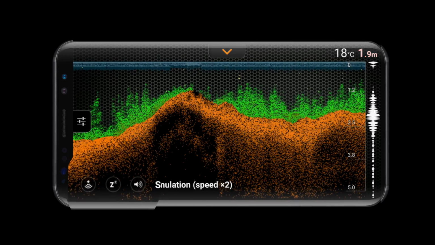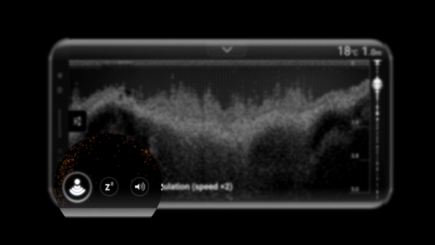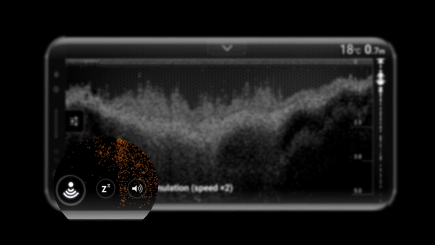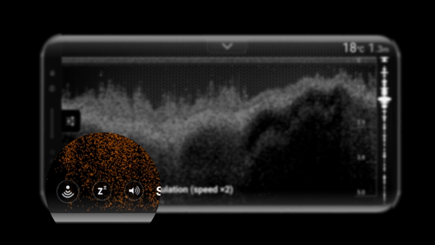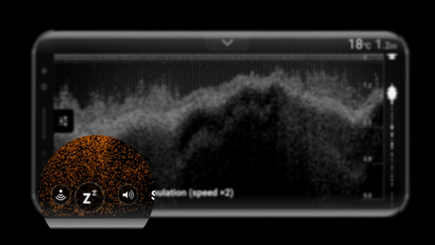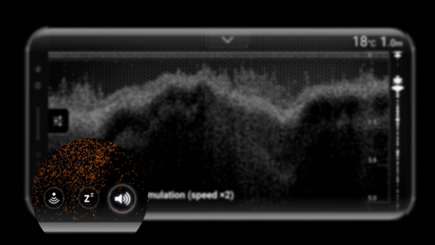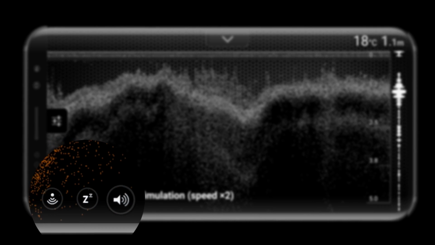Finally, you'll notice three icons in the bottom left of the screen. The sonar icon lets you refresh the connection between your smartphone and the Deeper sonar. The Z icon will put your sonar to sleep, letting you conserve the battery. The audio icon will mute any sounds you have enabled, such as fish alarms.